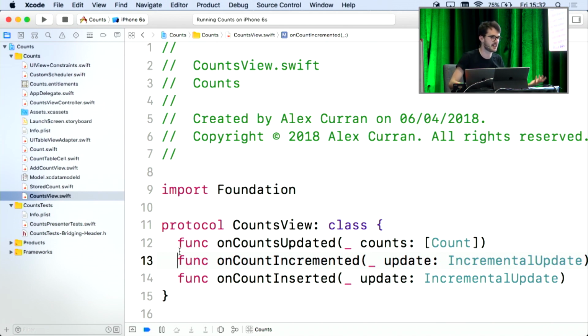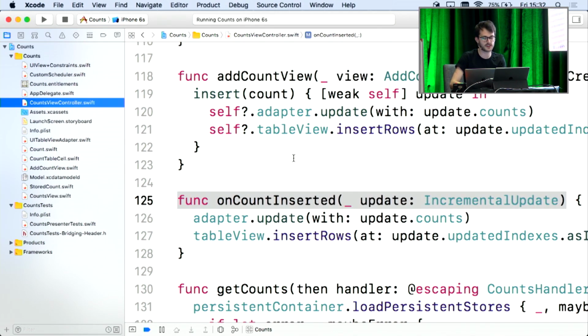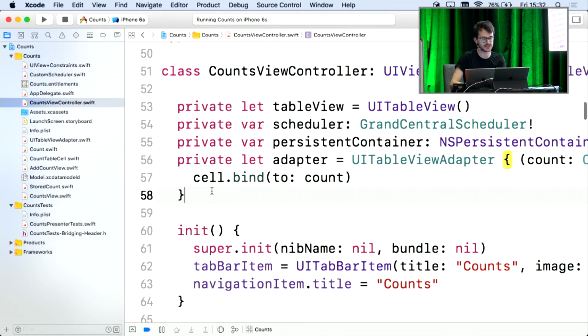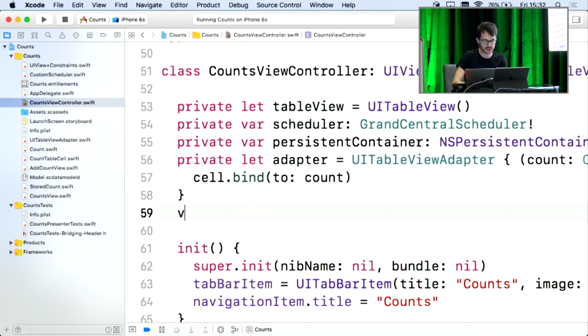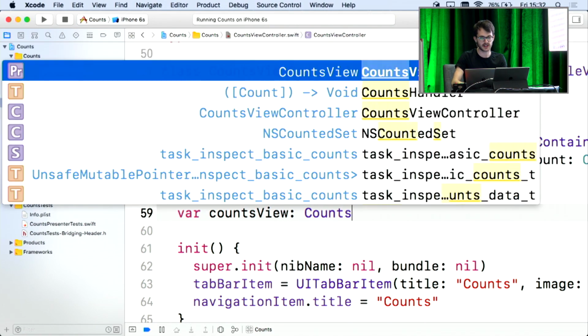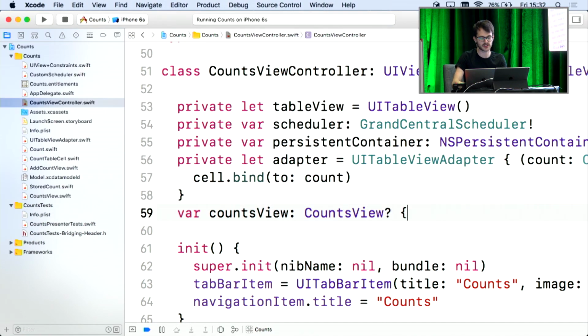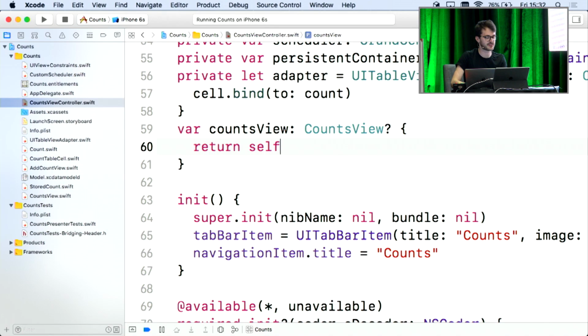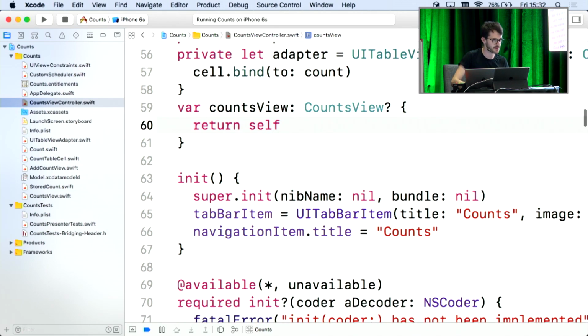So what we're going to be doing, as I said, we're going to be using the MVP method. So next step is to go to the counts view controller. And up the top, we're going to add a computed var. Now, this is going to look really weird, but bear with me. We're going to create a var, which is of type counts view, and it's going to be counts view optional. And it's just going to return self. So this looks pretty crazy, right? And not particularly useful. But it's going to become useful, I promise.